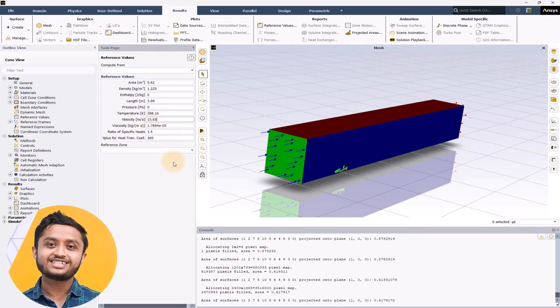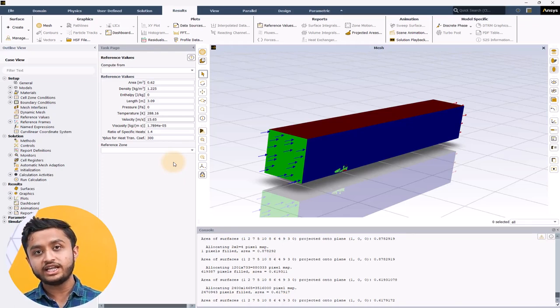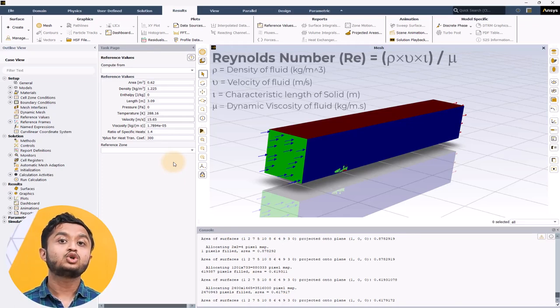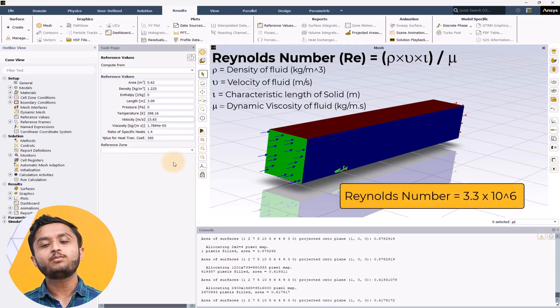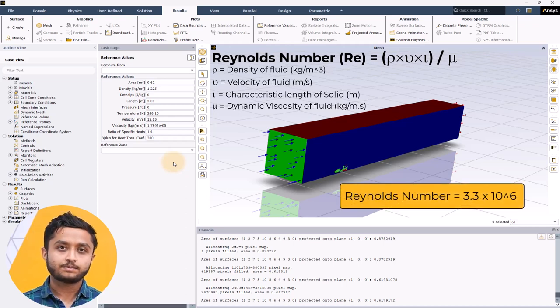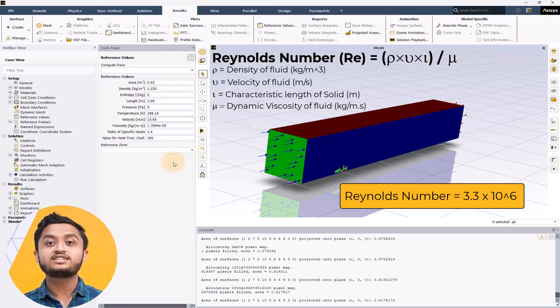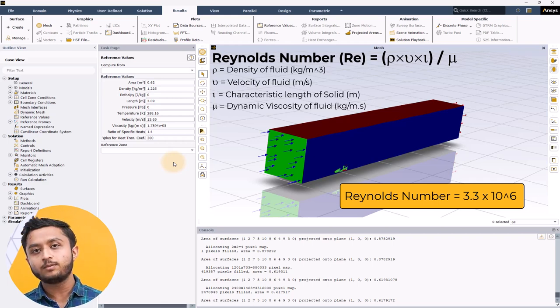Now, let's discuss the viscous model to be used for this simulation. The Reynolds number based on the car's length and air as fluid material, using the formula shown here, comes up to be 3.3 into 10 raised to 6. For external flows, we can classify the flow as turbulent based on this Reynolds number. So, we need to use an appropriate turbulence model to solve the problem accurately.